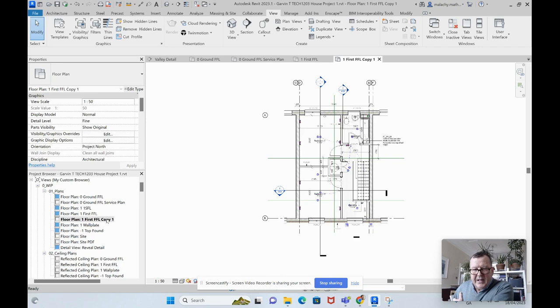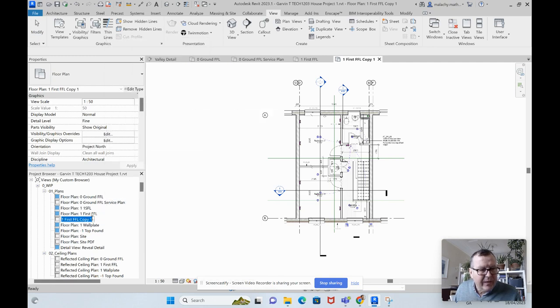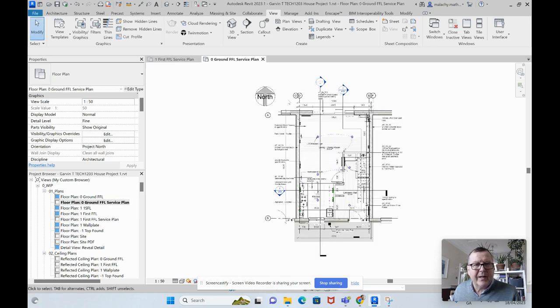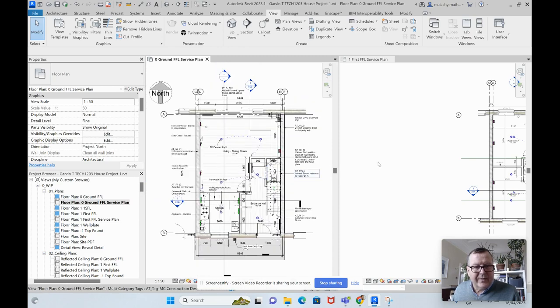And the reason we use duplicate with detailing is that it brings over all the text and all the other items as well. I'll give you a little demonstration of what that does. Rename. And this is going to be service plan. Okay, so what I'll do is I'm going to close in active, and then I'm going to open up the service plan here. I'm going to tile these views so I've got both of them together, if you like.